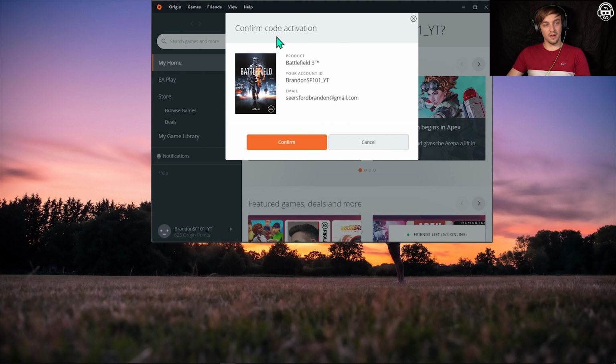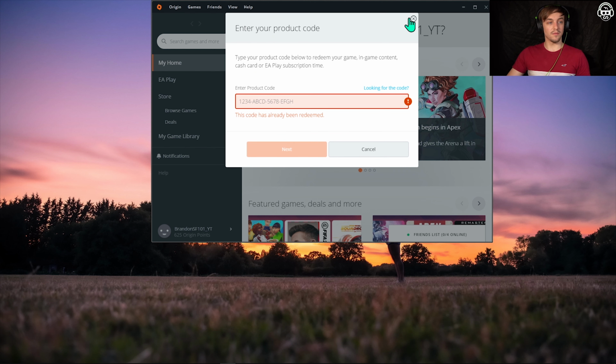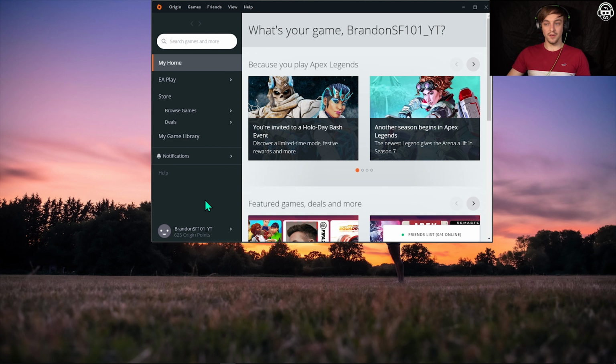And as you can see, I've got mine already. However, if you haven't, then it will come up saying download Battlefield 3, and then click download. So for me, it's just confirm. And then you'll see it pop up down here in the downloads. And once you've got it downloaded, you can set it to pop up on your desktop. I'll just show you, I've got it on my other monitor.